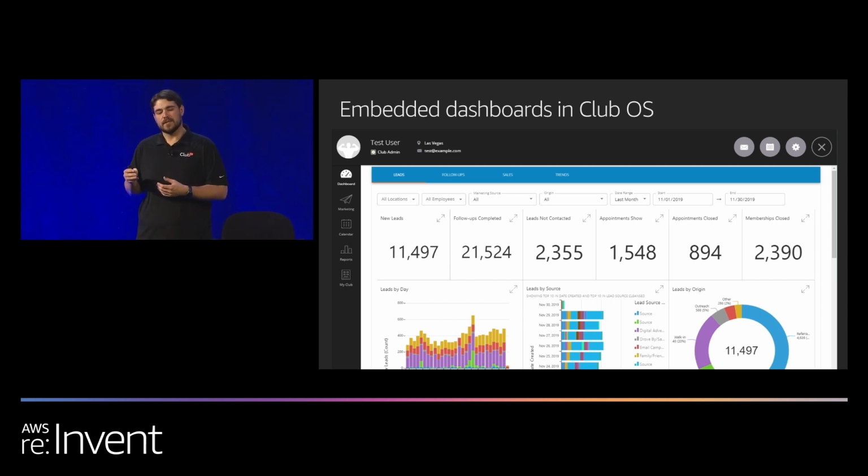You can see we have it embedded within our user experience. We have our own filter components. We have our own tabbing functionality, so we don't use Amazon's out-of-the-box tabbing functionality. We've added it so that it looks and feels familiar to the user and how they're using the rest of the application.